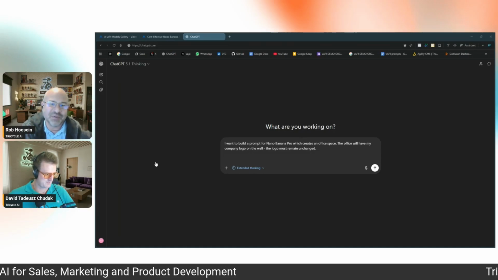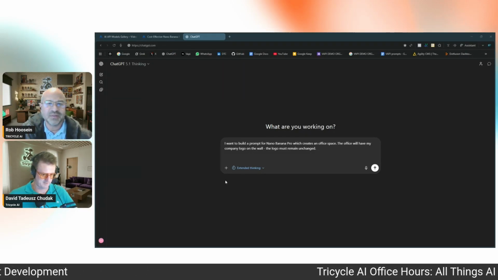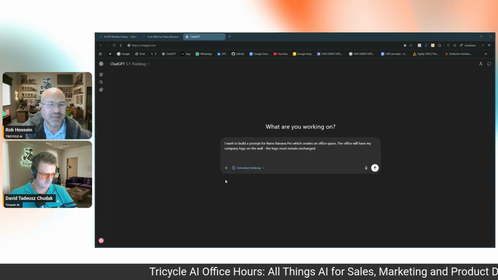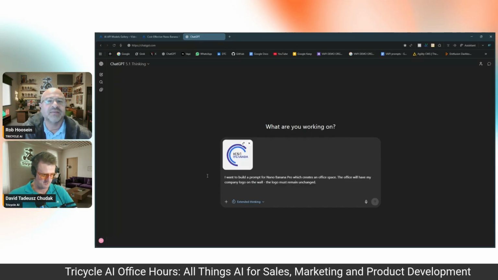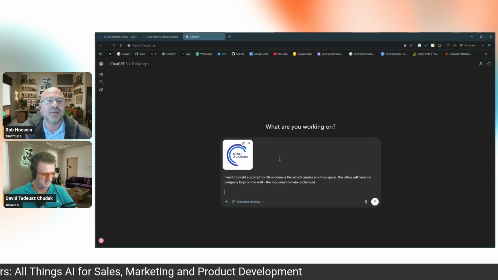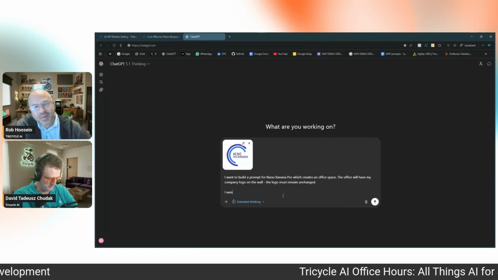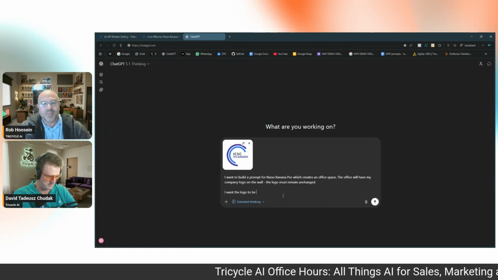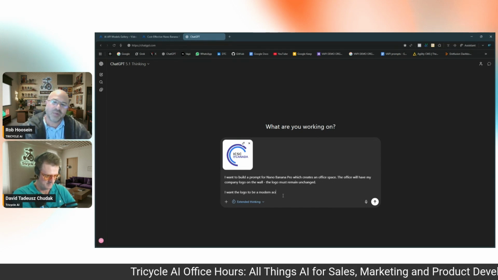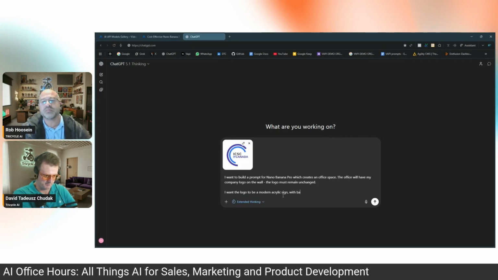Exactly. That's my perspective: we've got everything that we need and we've got the idea. So here's the ICSC logo, we'll just use it as an example here. I want to build a prompt for Banana. The office will have my company logo on the wall. The logo must remain unchanged. I want the logo to be a modern acrylic sign with backlighting.